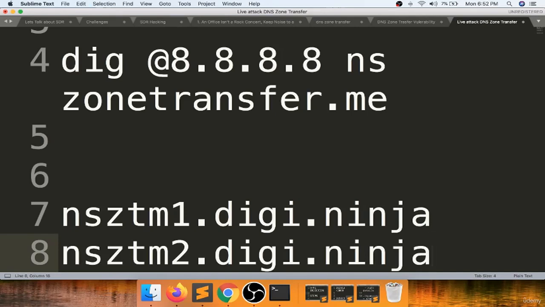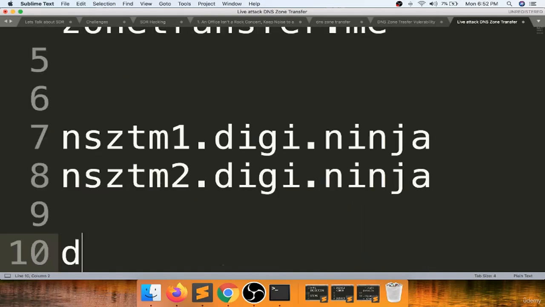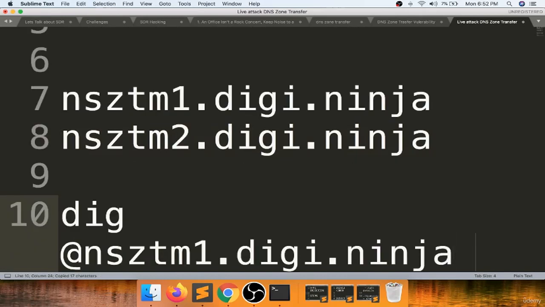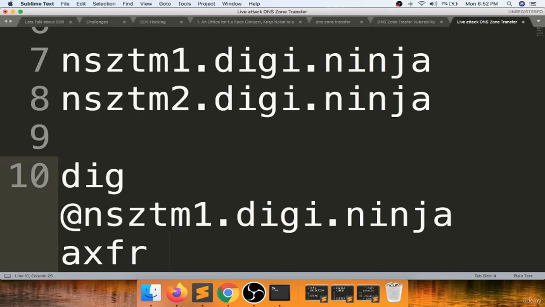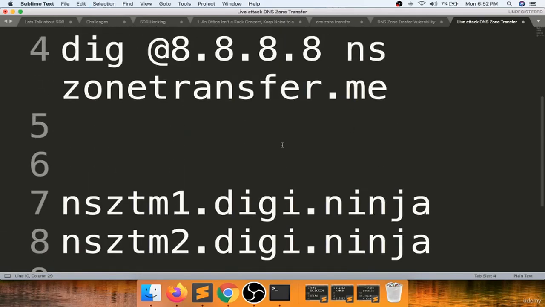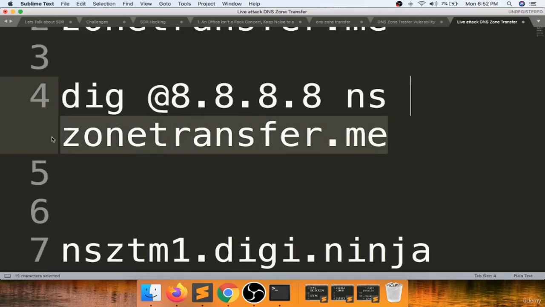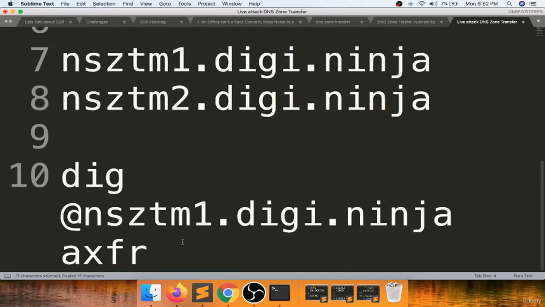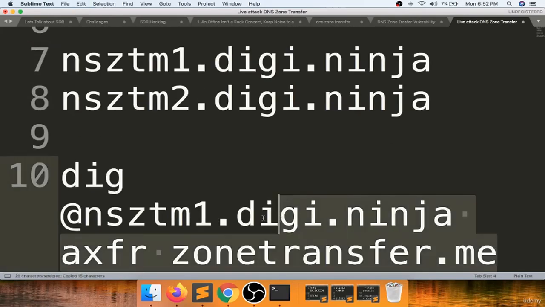So you can try with the dig command again. dig @, this time I will use one of these NS servers to transfer their zone. So @ this one, then AXFR to attempt a zone transfer, and then a domain name, let's say zonetransfer.me. Earlier we have seen that if it's not vulnerable, then you will get a transfer failed.